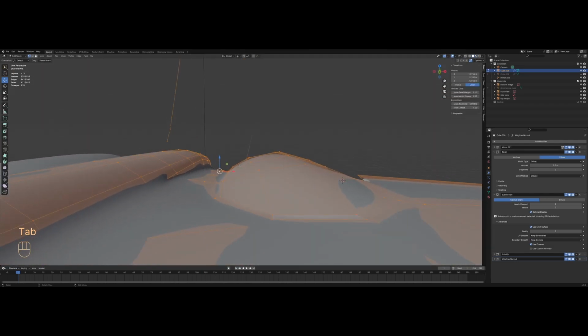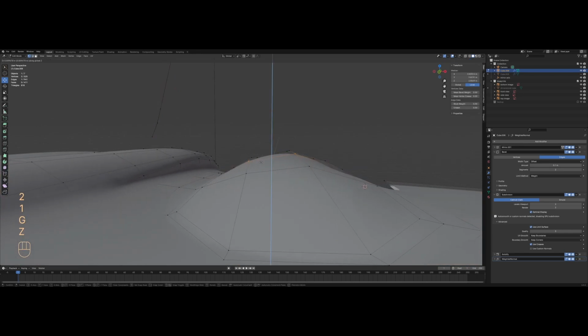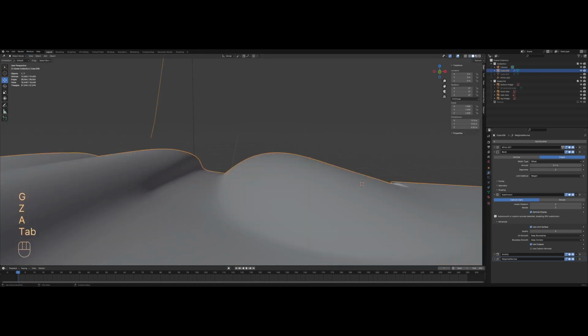I'll just keep doing a few more tweaks, and I encourage you to do the same. Try to see how much you can push this.